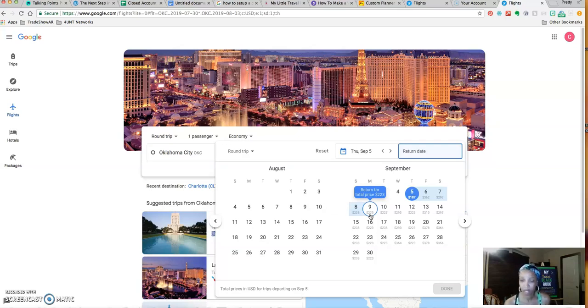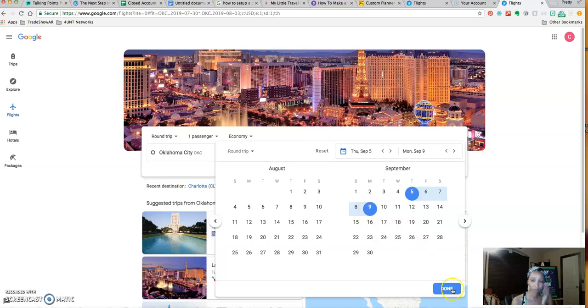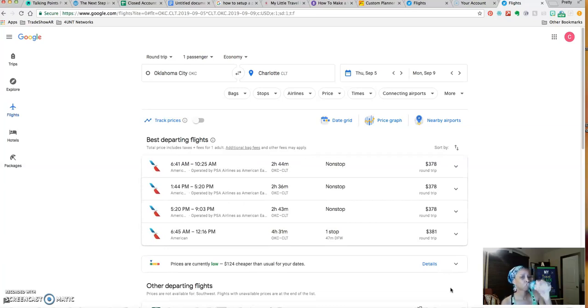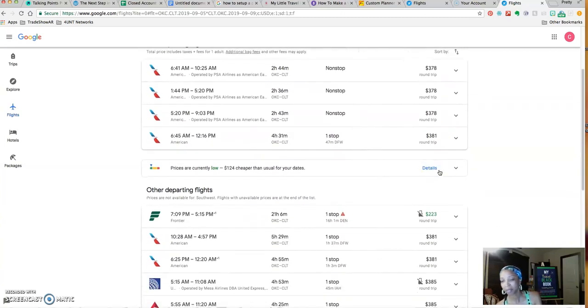So I have time. I'll leave out on the Thursday and come back on the 9th, which is a Monday, for $223. So if I select the 9th and hit done, then it returns the flight options. Now, looking at this at a glance, you might say, well, that's not $223. That says $378. Well, if you scroll down a little bit more, you'll see where the $223 comes in. Now, with $223, you have to be very careful when you are using any type of search engine. And let me kind of go back.